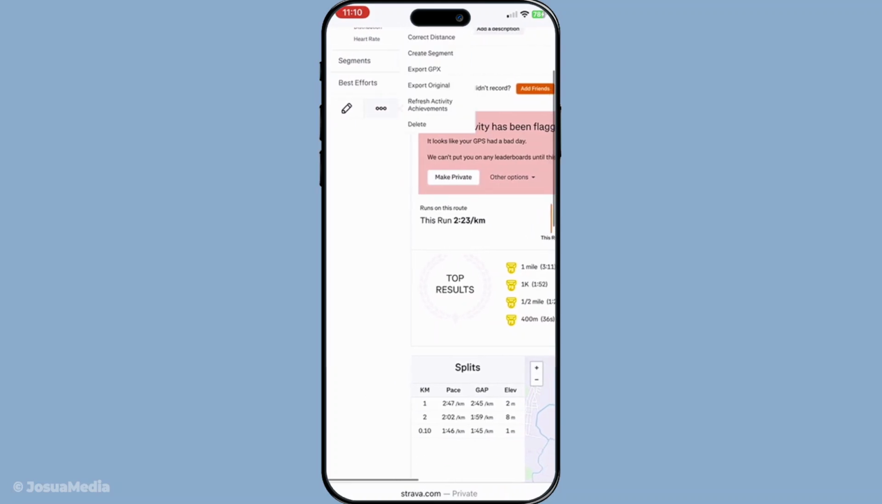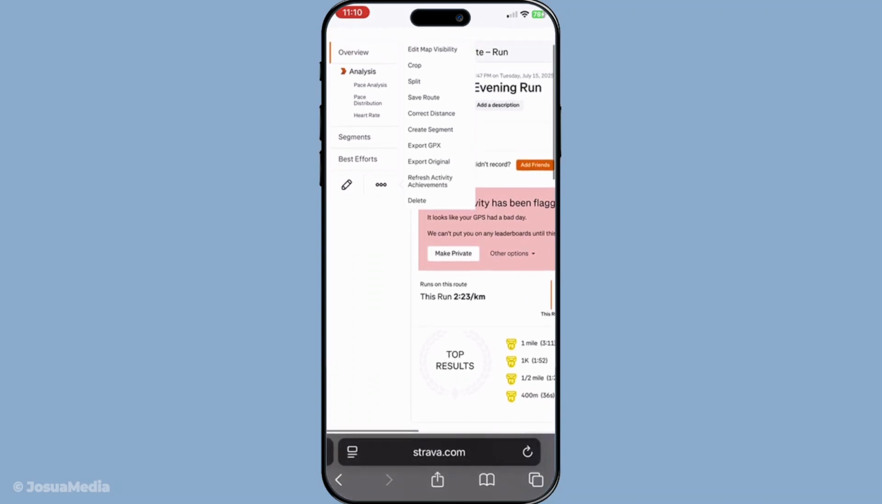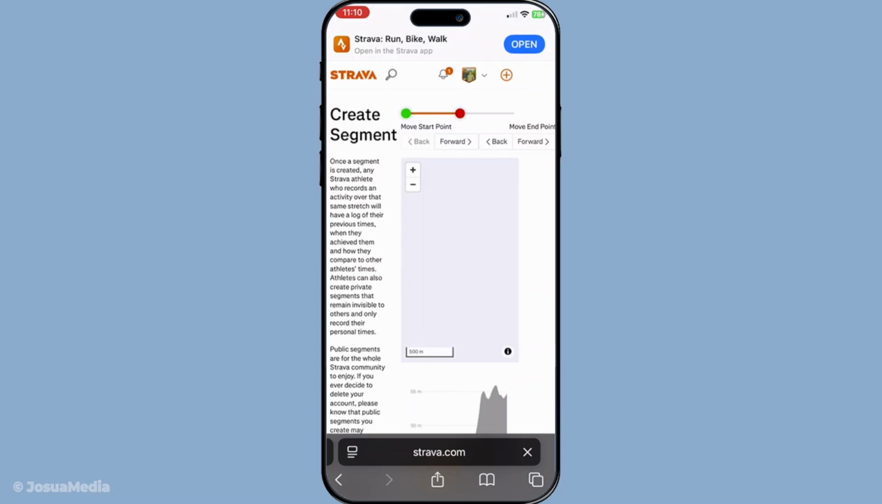Next up, look for the option that says Create Segment located right below your activity map. Click on it and this action will open a new interface specifically for segment creation. This is where you get to tailor make your segment according to the part of the route you're interested in.